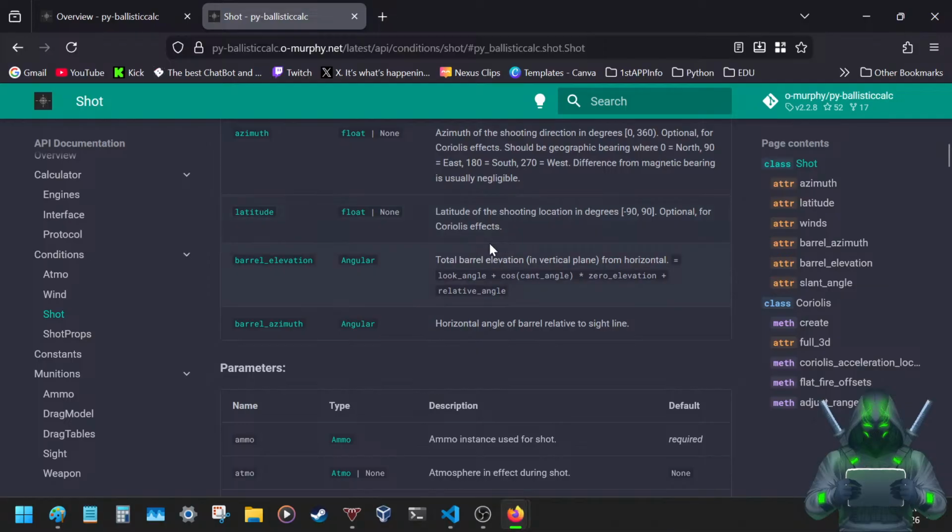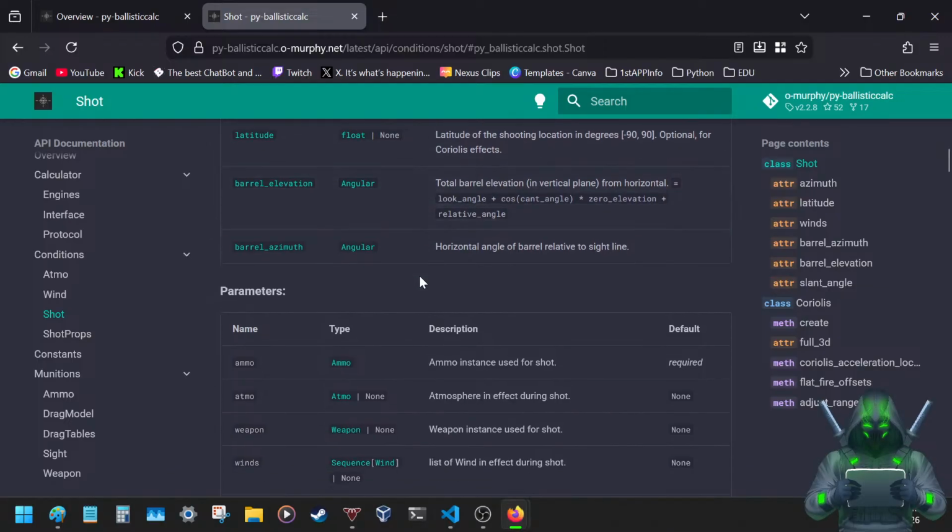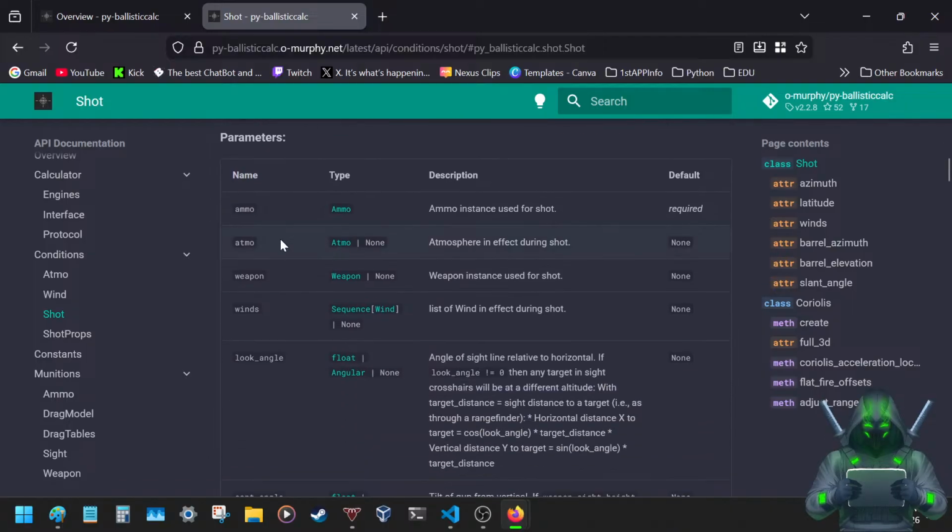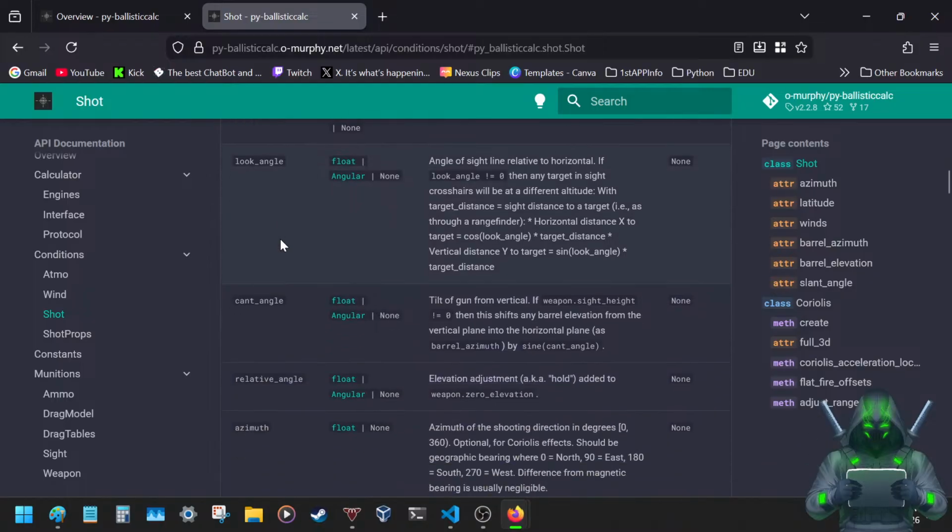Oh man. Barrel elevation. That's something some people are concerned with too. That's shooting uphill or downhill. Parameters.